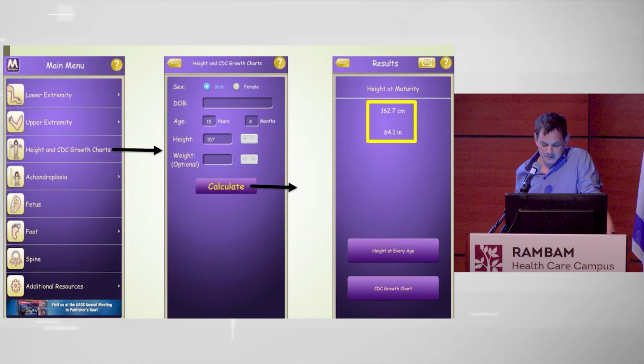Another consideration we have to take, whether to shorten or lengthen, is the height of the patient at maturity. We can use the multiplier app to calculate it too, using the current height and age on the growth chart. So our patient is estimated to be 163 centimeters at maturity. Because shortening will reduce another 3 centimeters from his height, we think lengthening is a better option, and we plan to do it soon.